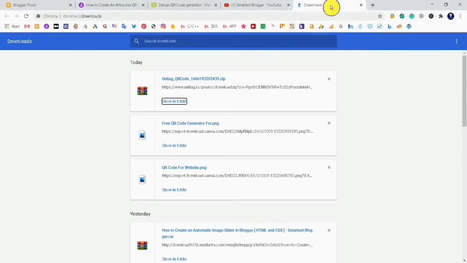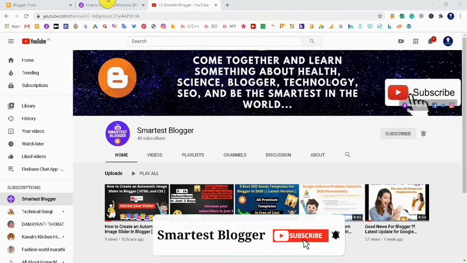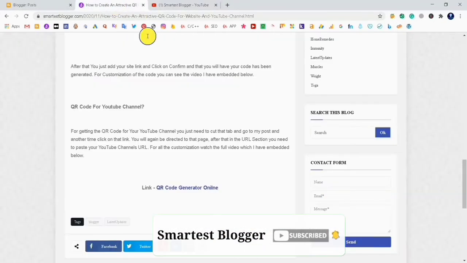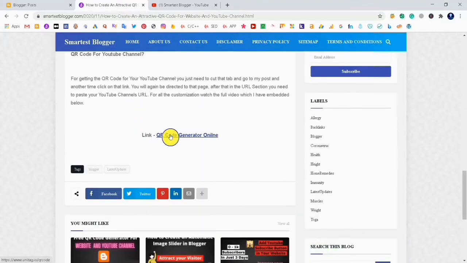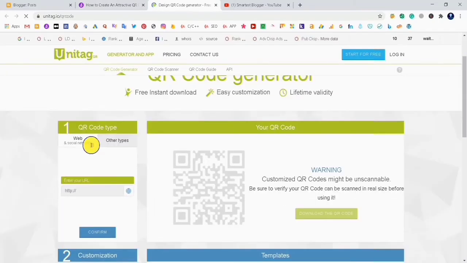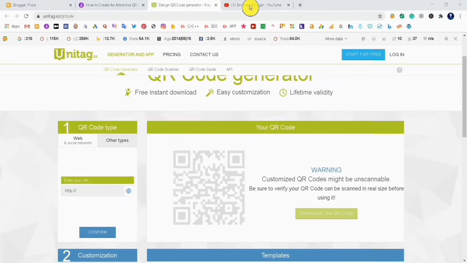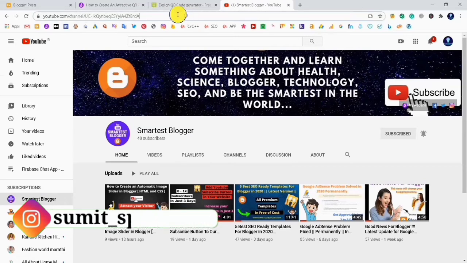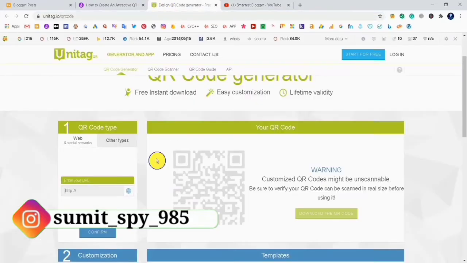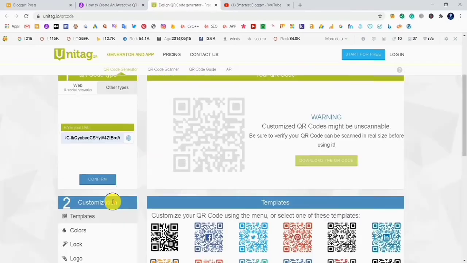If you want to create a QR code for your YouTube channel, then close this tab and you will get directed to my post. Go to my post and again click on that link. And in the web section, you now want to add your YouTube channel link. Here I will copy my YouTube channel URL. After copying this whole link, you just need to paste it there. After pasting that link, click on confirm.